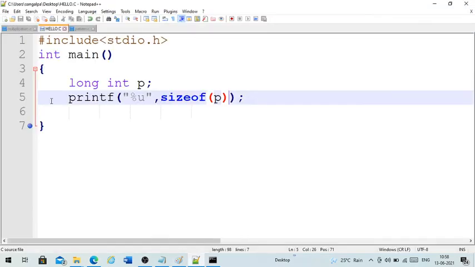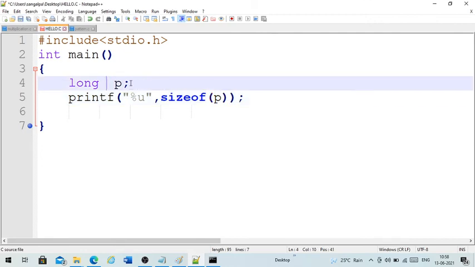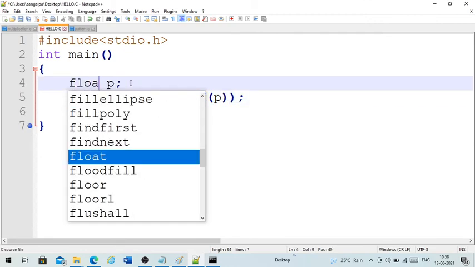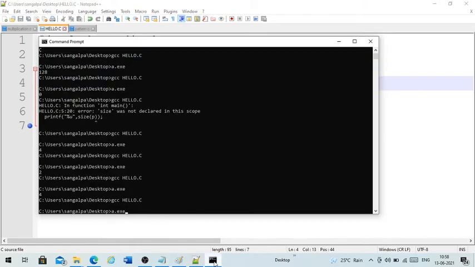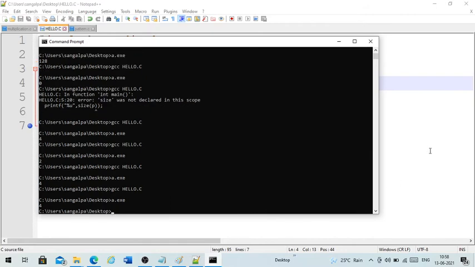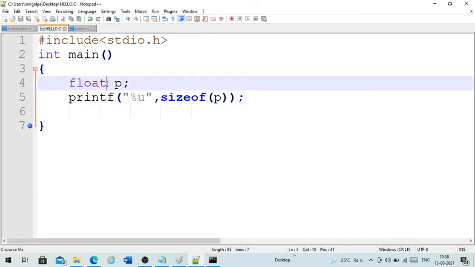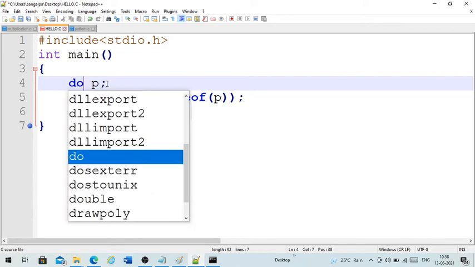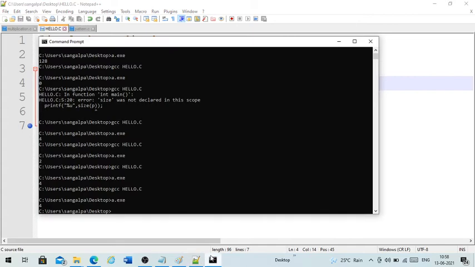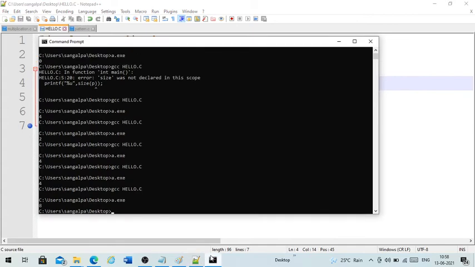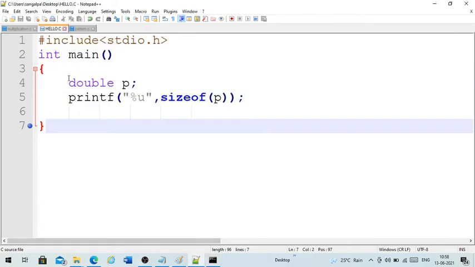We'll see the size. If I'm using a float P and check the size of P, what is it returning? It's returning 4. And if I'm using double, the size has increased to 8. I can also use long double, which is another option.